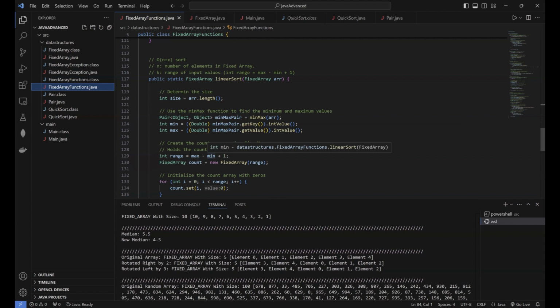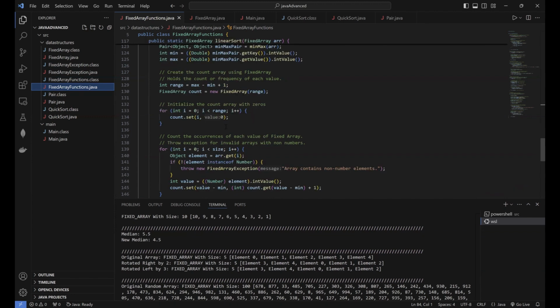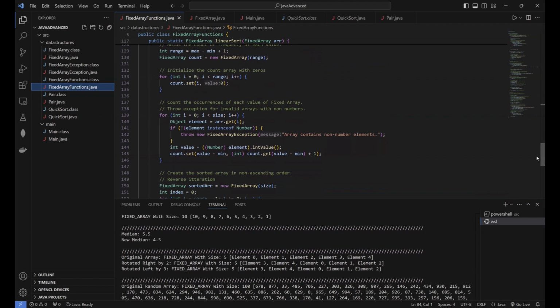This is going to hold the counter frequency. See, max minus min plus 1. That's going to be the entire range. That's all you need to do, since all the values are within that range. And now you have a count array where you're going to count. Okay, and I error check here if it's not a number, if there are any booleans or strings. I could convert any number to an integer.